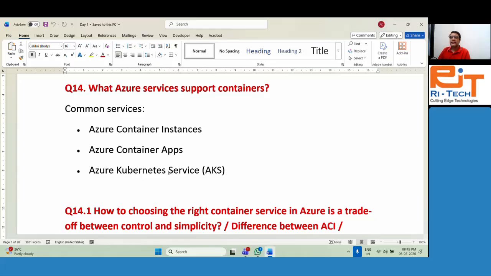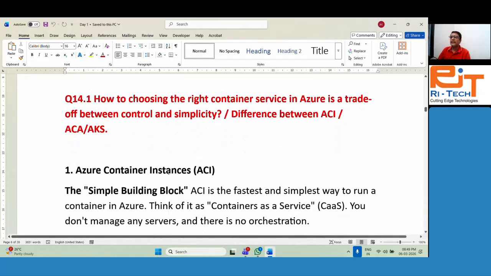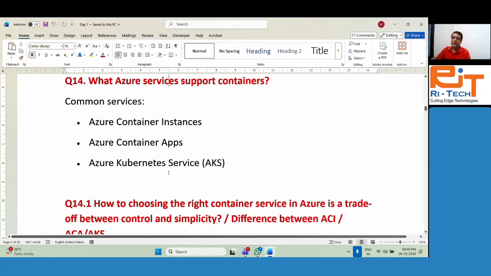So Azure Container Instances, Azure Container Apps, Azure Kubernetes Service, AKS. How to choose the right container service in Azure is a trade-off between control and simplicity. What is the difference between ACI, ACA and AKS? These are the three Azure services which will help you to deploy or implement containers.